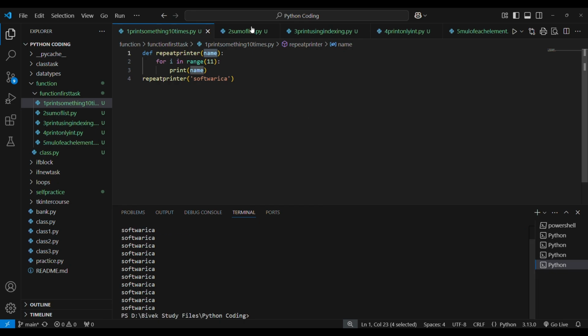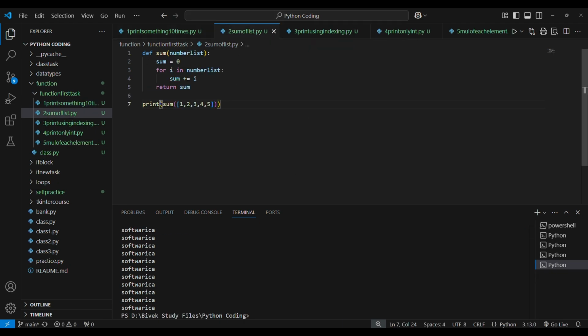And yes, it works. So in the second number we got the sum of the list. I just sent a list to the function, and the function needs num list, which is the parameter. These are the arguments. So sum equals 0, for i in the list, and I just return the sum. While using return the sum, this sum function call would be replaced by the sum value, and print will just print the value.